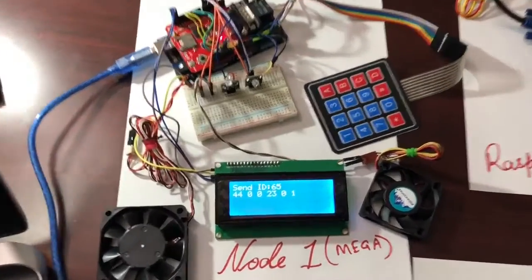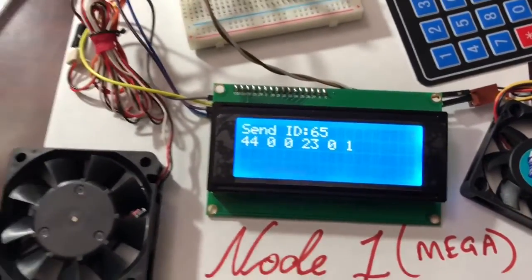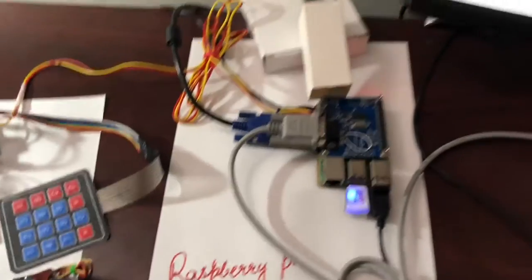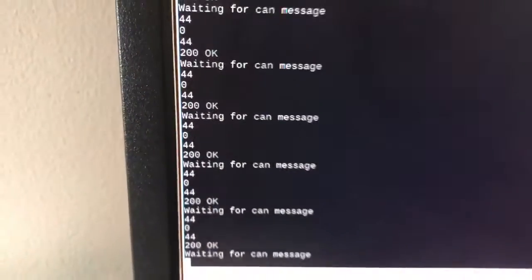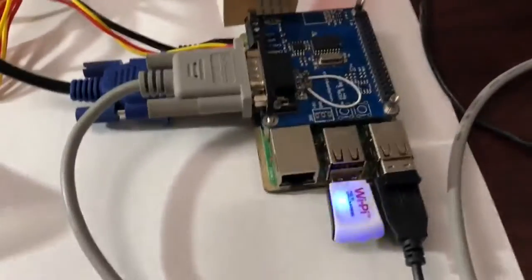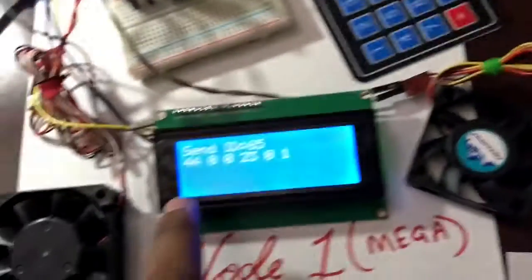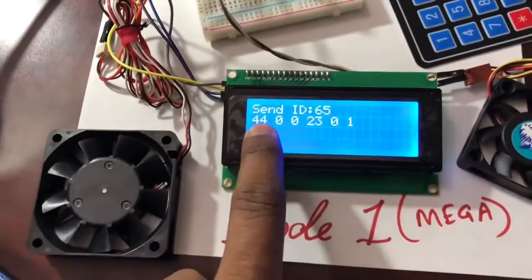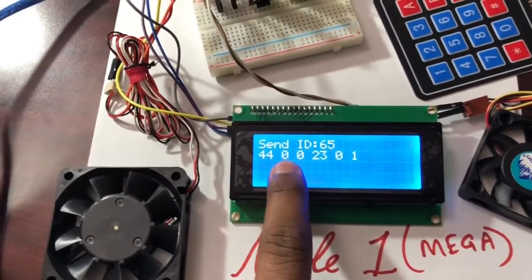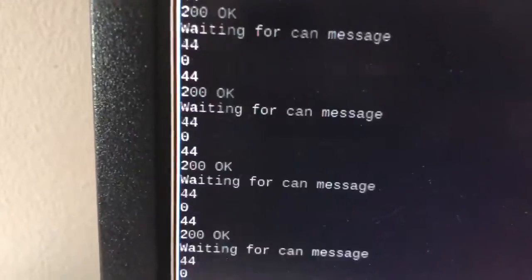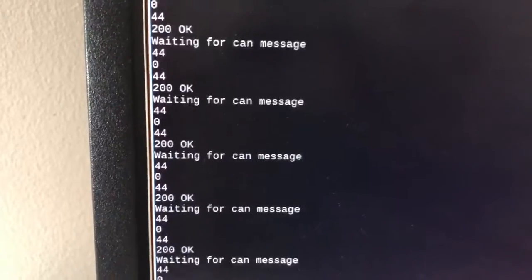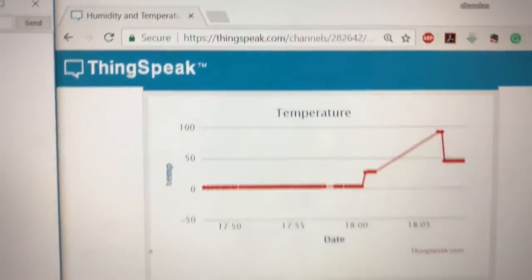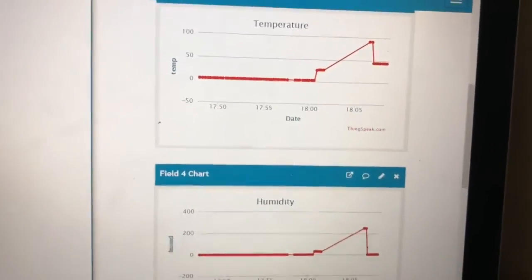This is our node 1, which sends an empty frame with CAN ID 65 through the CAN bus. The Raspberry Pi picks up this CAN ID of 65 and updates it to the internet through Wi-Fi. As you can see, the value 44, that field sends temperature, and this field sends humidity. So we can see that 44 and 0 is sent to the server, and a reply is given from the server as 200 OK. And we can see on our computer, in the ThingSpeak website, the temperature value is updated.